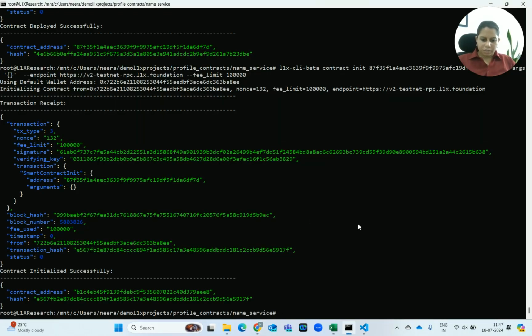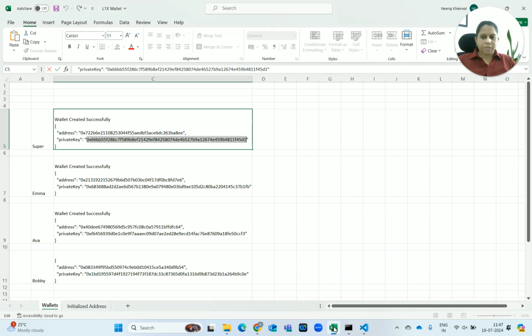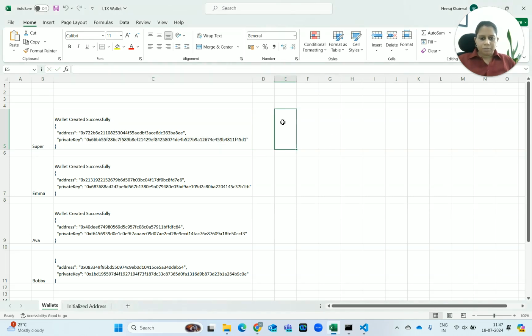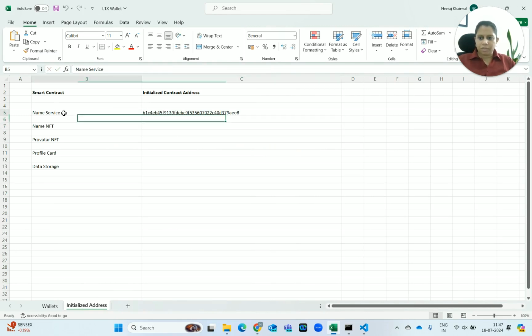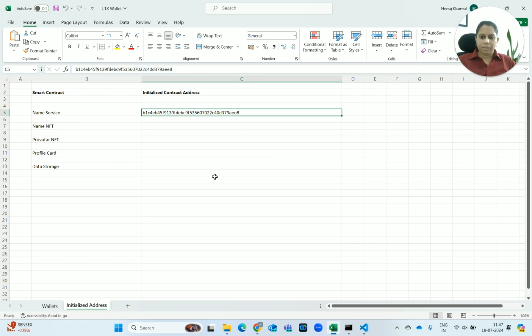So the contract has got initialized. One thing that we are required to do is save this initialized contract address, because we will be using it in future commands. So I've just made this sheet to save these details. So this is the name service initialized contract address.